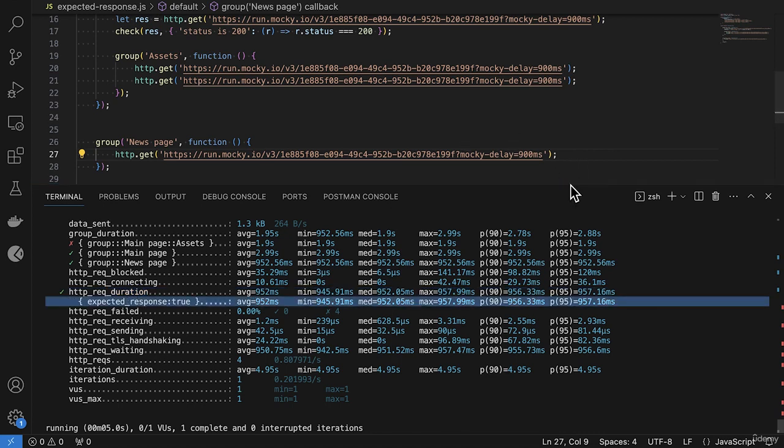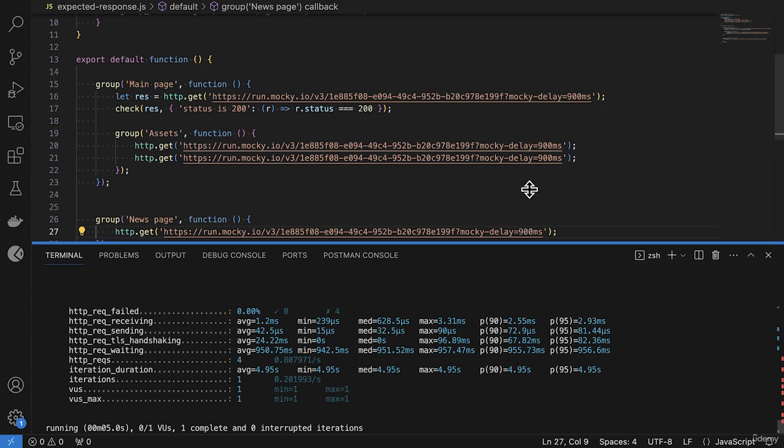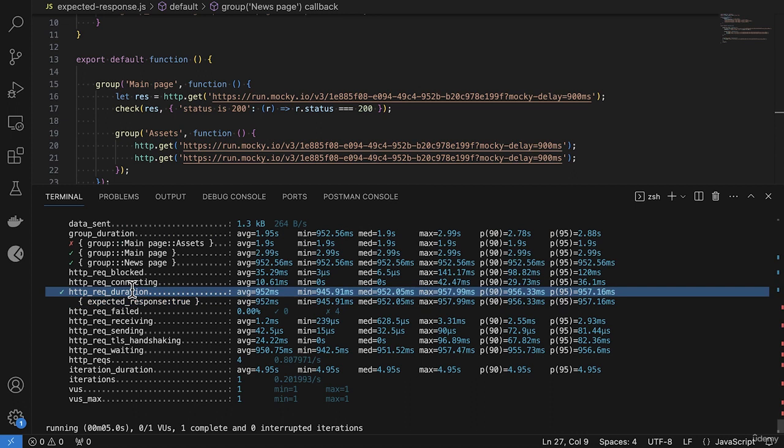In this example, which you will find as a resource to this lecture, we have different requests, and we are using Mocky.io. Overall we have a delay of 900 milliseconds, which is less than a second. And we can see that overall the request duration, looking at the 95th percentile, is below 1 second, right? So it's what we expect. Now let's go ahead and change something about this.